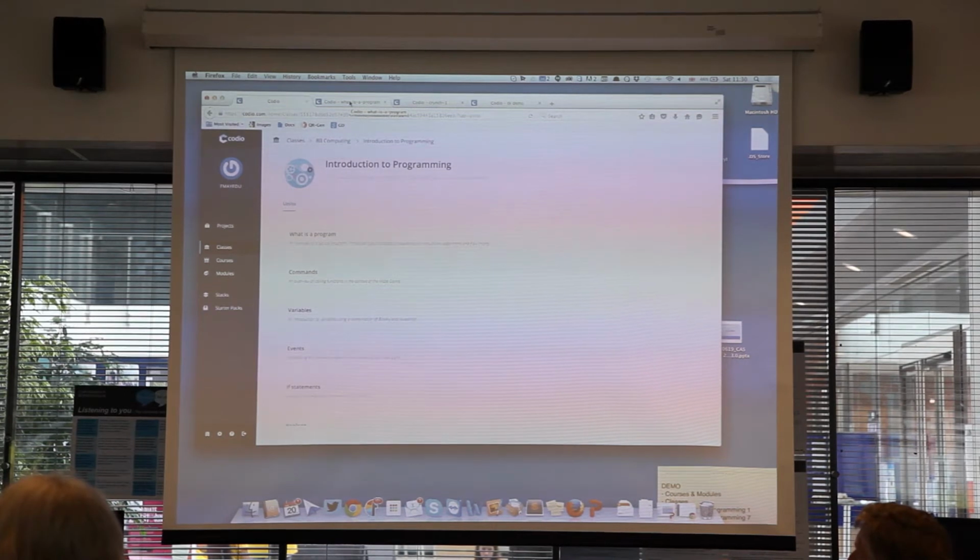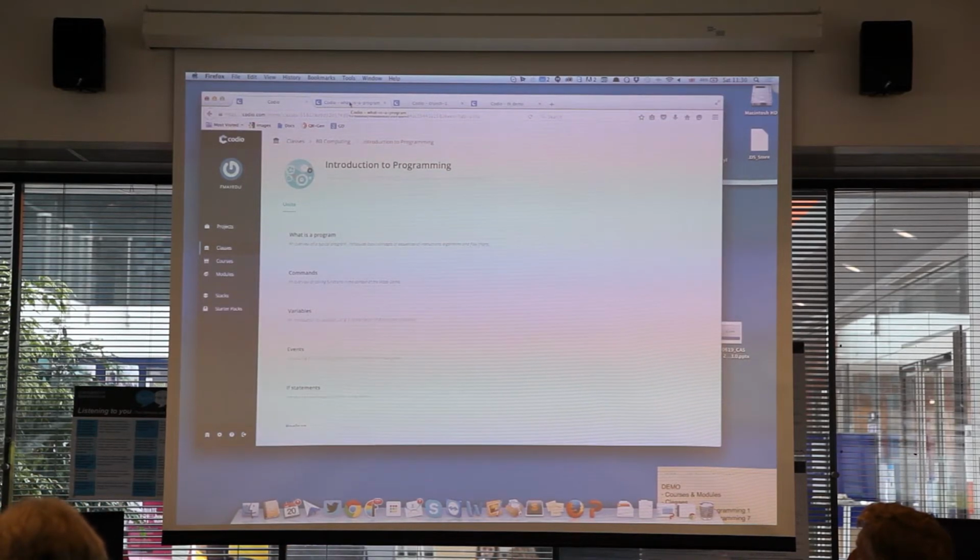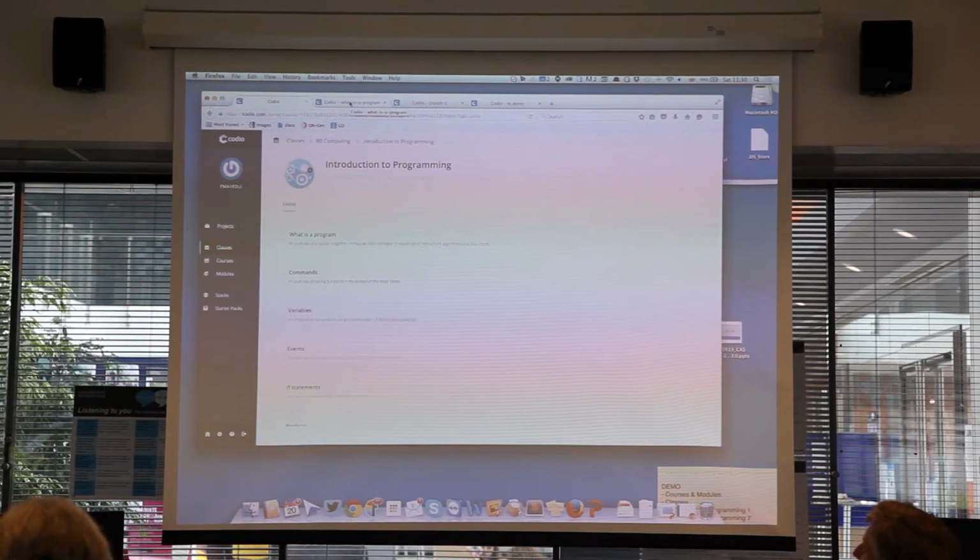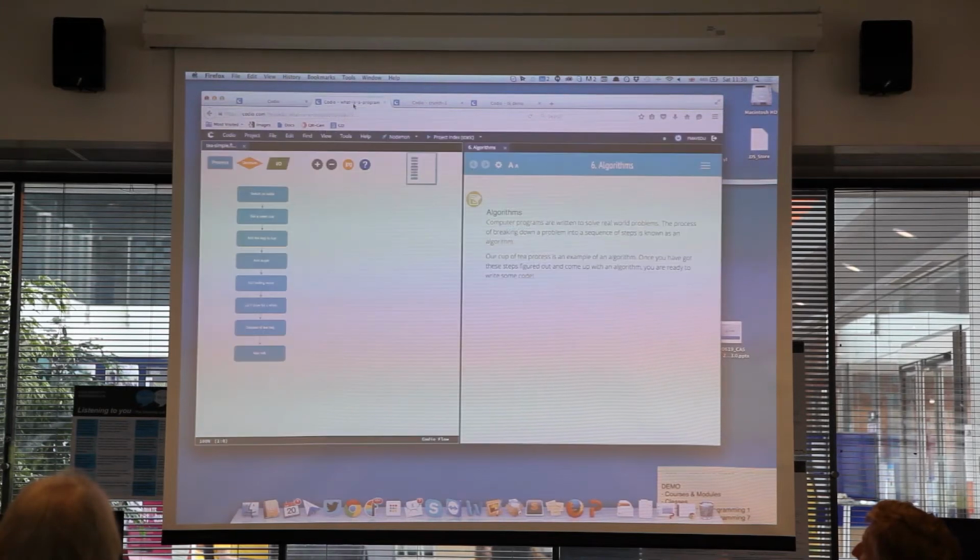However, we're also doing exactly the same stuff in Python. So everything, the bits I'll show you will also be available in Python in the same way. We're also later on in the year going to be doing C++ and Java for those who like that particular flavor. So if we look at this very first one, what is a program?